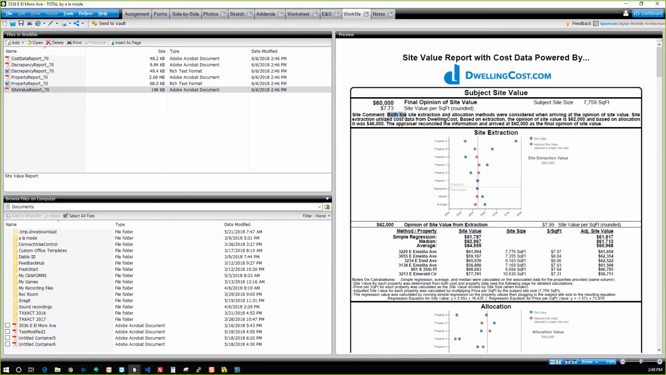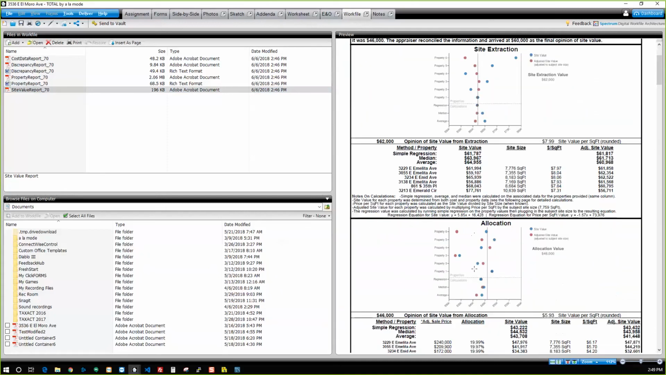Here's that little widget that shows you the site extraction and where you placed your slider bar, right? And that's right on the 62,000 mark. And then it gives you the actual math breakdown here, so you can see the actual regression information. The regression is just this one dot right here, but it's there in case you want it. It's got the equation and everything.